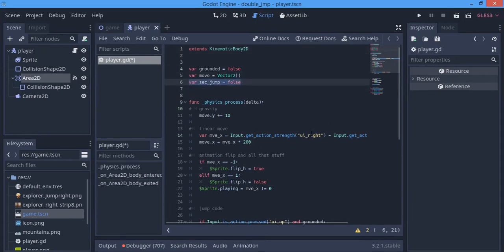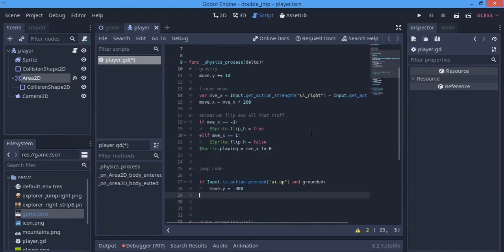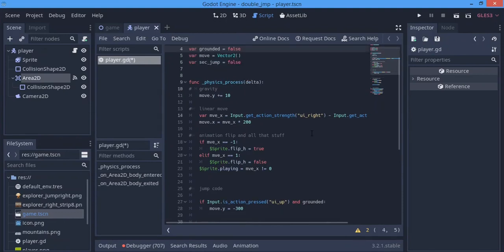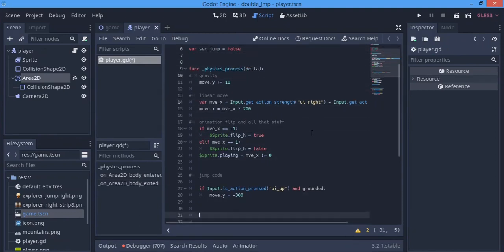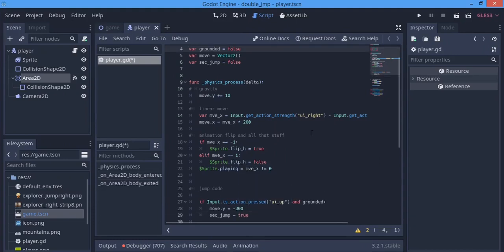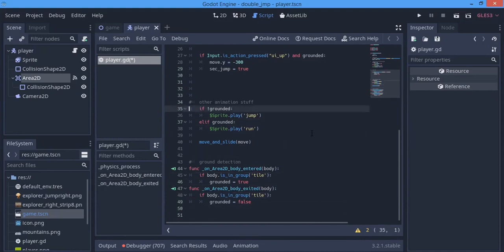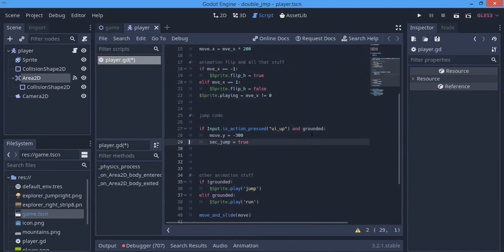I'm going to go first with the double jump, because we're using boolean values, and boolean values are kind of simple to understand. Because I won't say I hate math, but anyways, put that aside. So when we jump the first time, we want second jump to be equal to true. The reason we're doing this is when we jump the first time, we want to be able to jump again, but after that we're not jumping anymore.